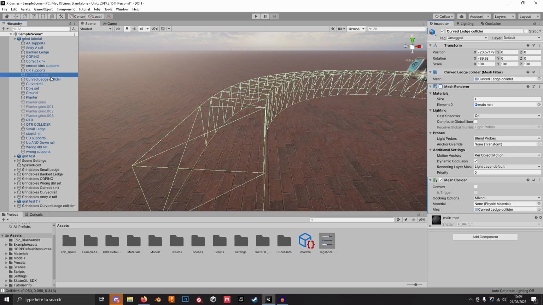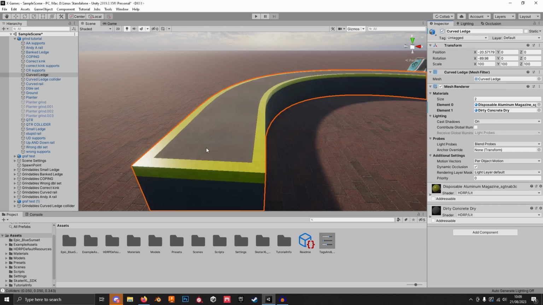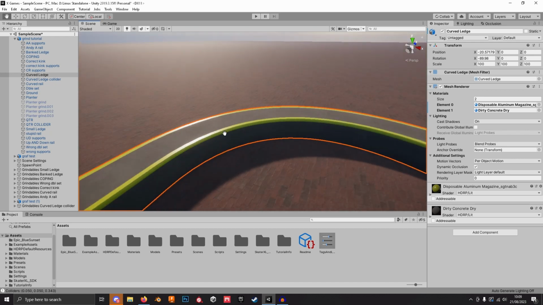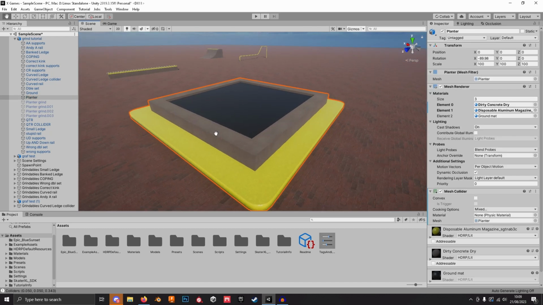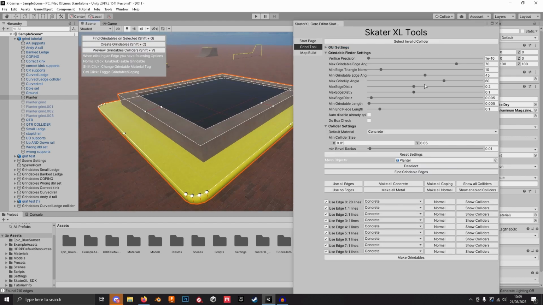And turn back on the ledge, which is in place. This has no collider. That'll be perfectly grindable in game. Let's do this planter. This planter, we analyse the mesh on this.